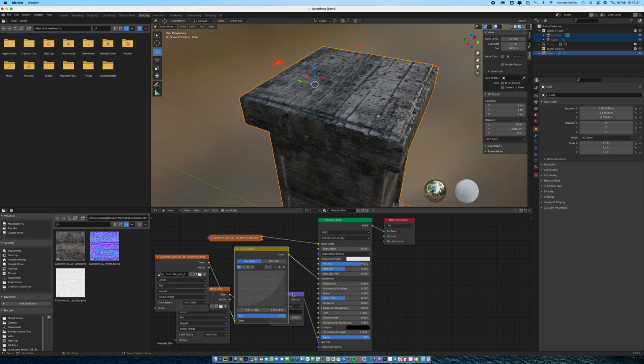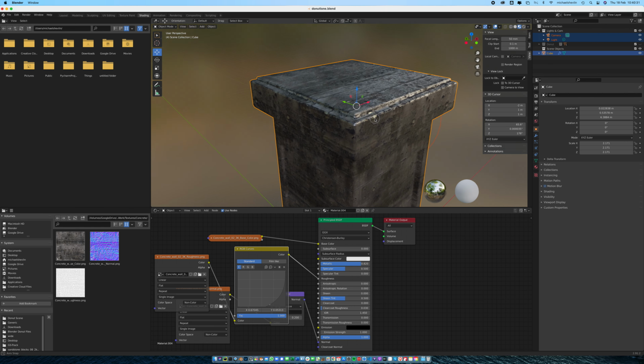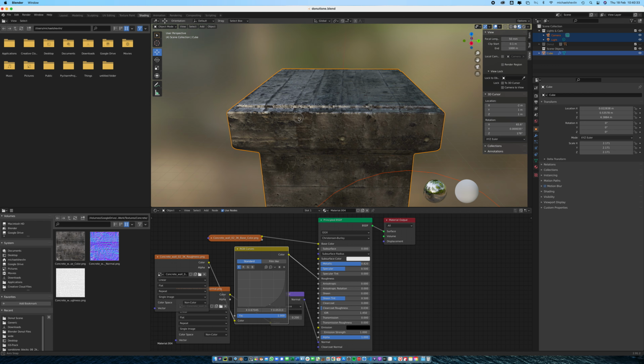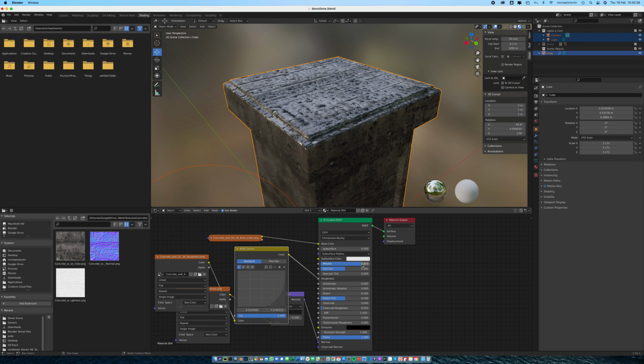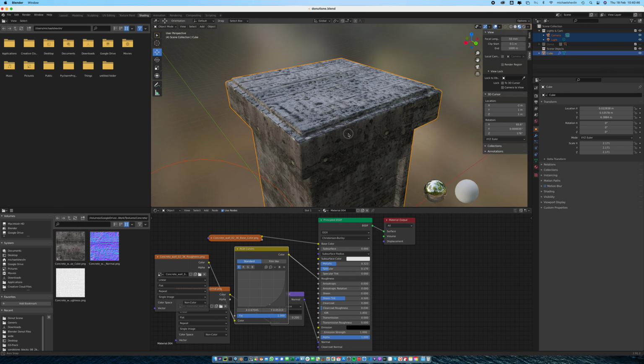Yeah, it looks all right. I think maybe it's a bit too bumpy, so let me just bring this down. I want to change this because I want to give it almost a marble feel, which sounds a bit weird, but you know. And then take the metallic off a little bit. That looks alright.